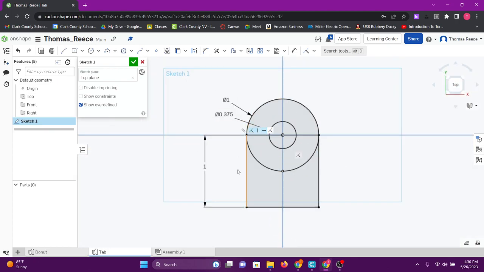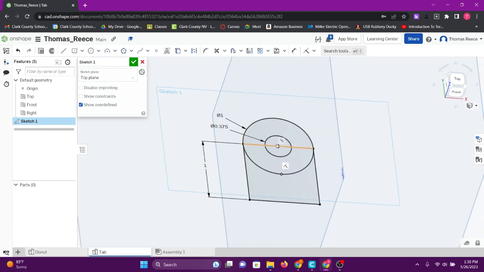Okay, now we have our tab. You can see it's a whole bunch of different shapes all combined together. We have our small circle, we have our large circle, and we have our rectangle here, which is actually a square now, since it's 1 by 1.